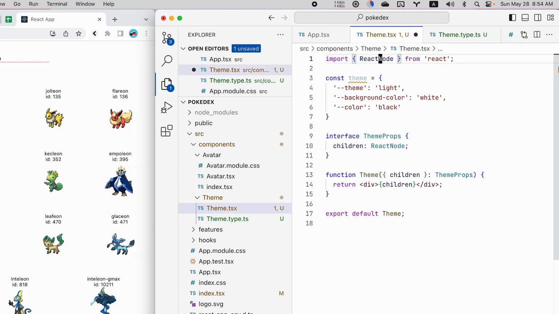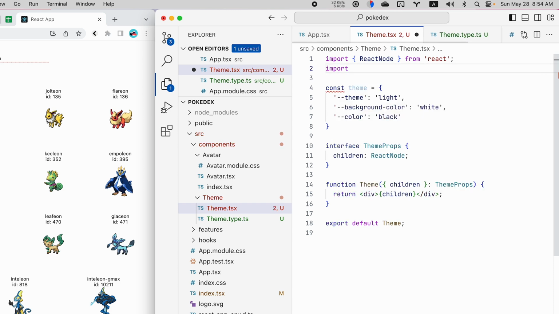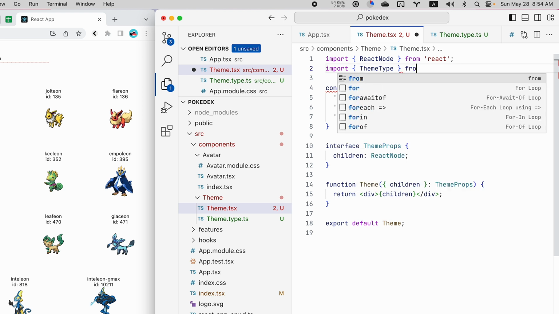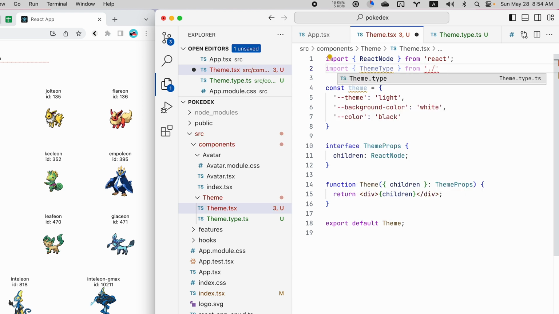And coming back, let's import it here, the theme type, from the file we just created. Okay, so now we can put the type here.